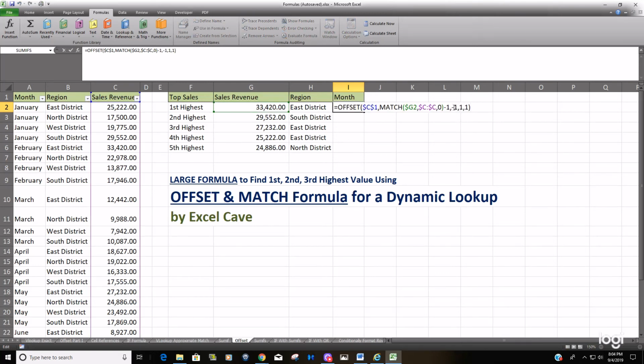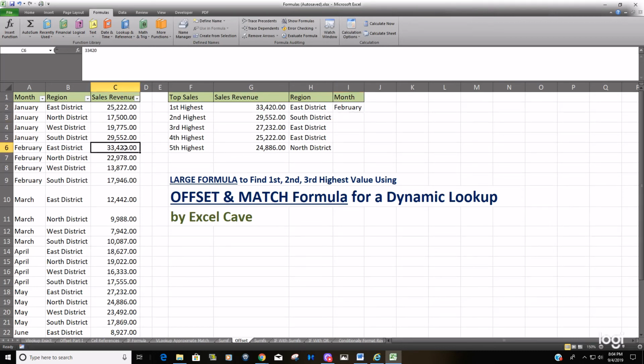Why? Because, well, we need to adjust our column. It's still looking at one to the left. Well, to pull back the month, we want to go two to the left. So we'll adjust that, and that pulls back the month of February. So you can see that is a match. And for the second highest value, it is January.